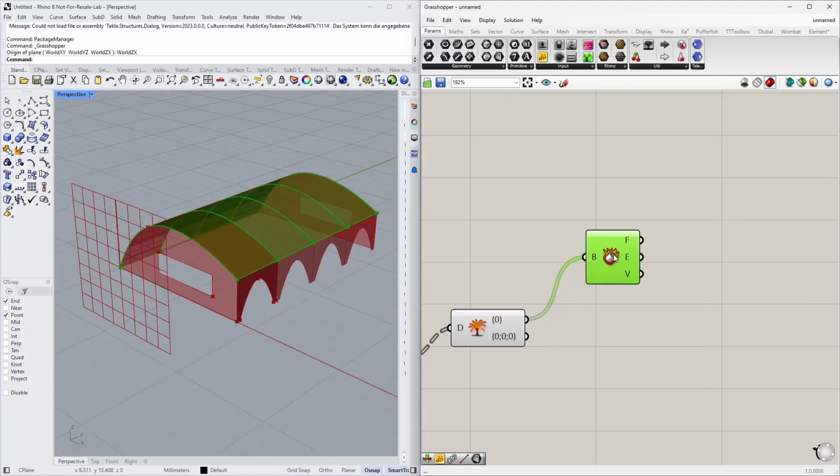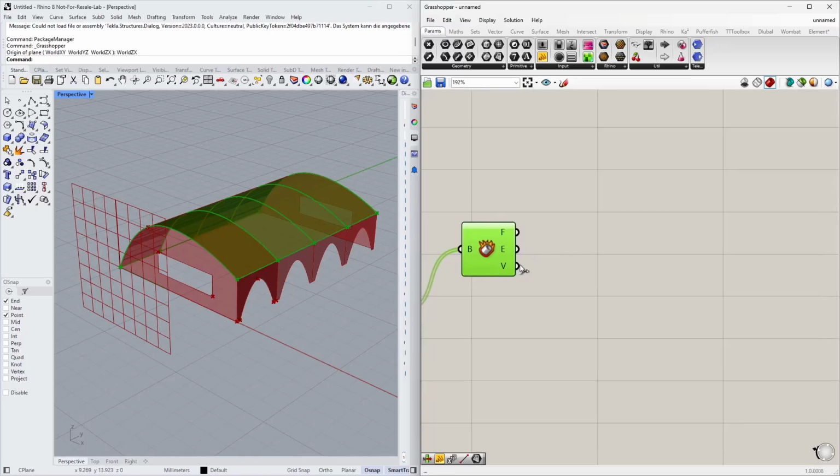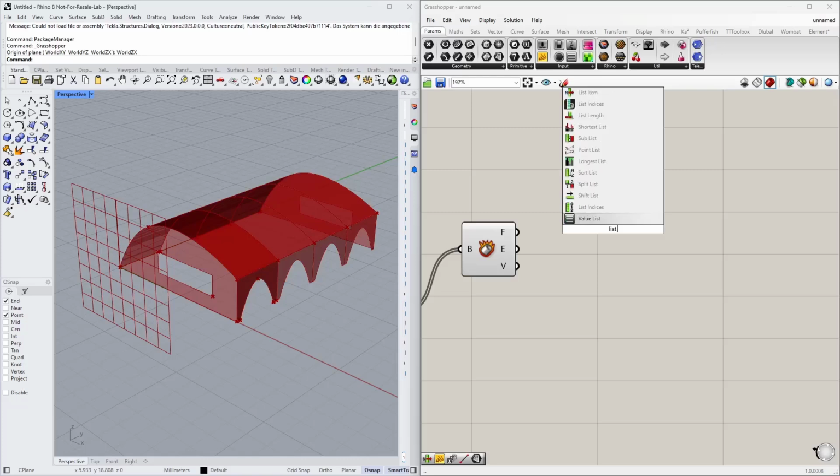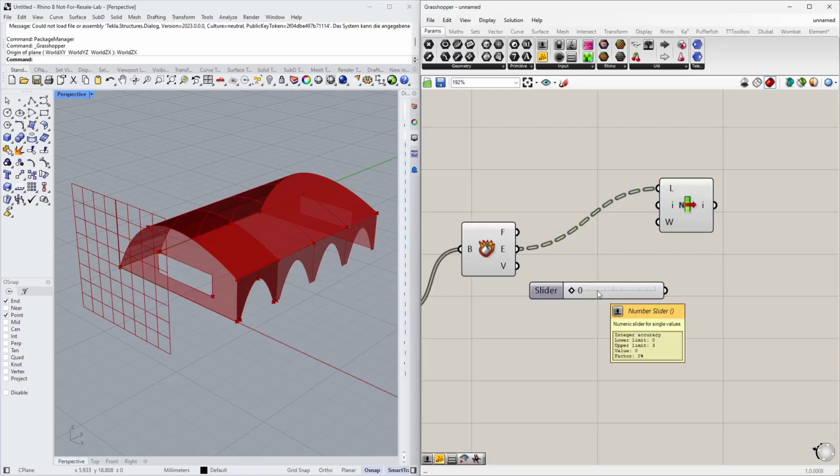So you can see it here again. Those are the surfaces, and of course the boundary lines and so on. And now I would like to select only these internal curves. So basically just one of those lines per surface. So I need again a list item component from my edges, and let's see which of the index numbers it will be.